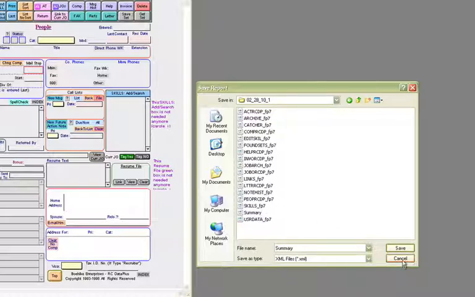I won't actually do the DDR now, but you just want to save it into the folder that you created, and then you'll have that available later on when you need it.